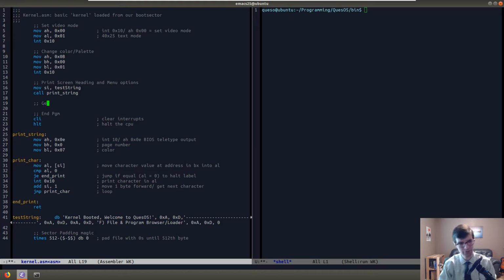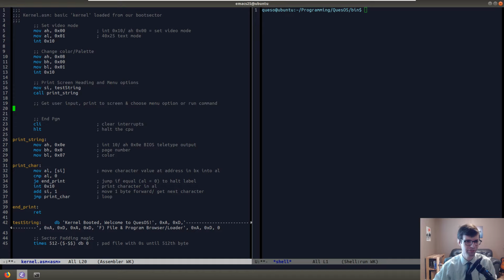So let me do this. Get user input, print to screen, and choose a menu option that they entered. Choose menu option or run command. We'll do both. We'll do like a little shell here. So we can either choose a menu option, go to a menu or program, or we can run the program as like a shell thing. So we'll do that. User interactivity, yeah. But that'll be using int 16.